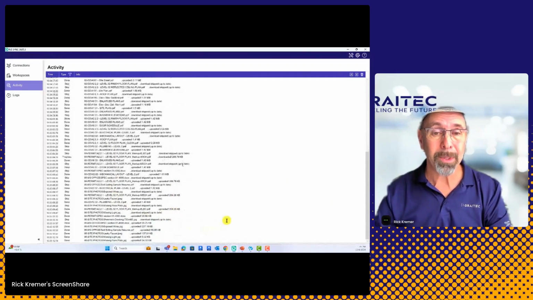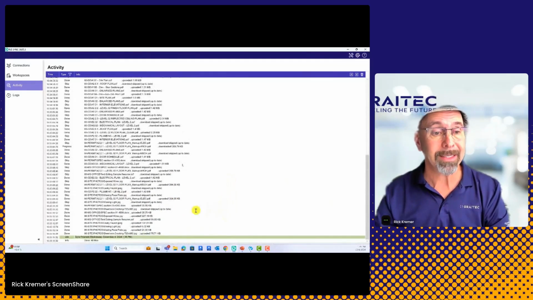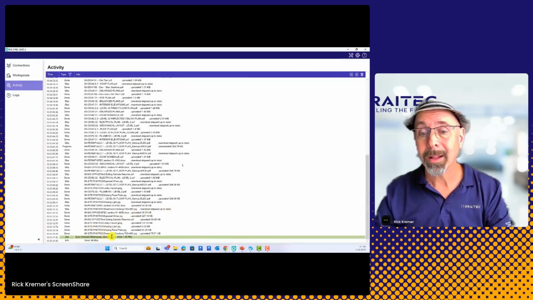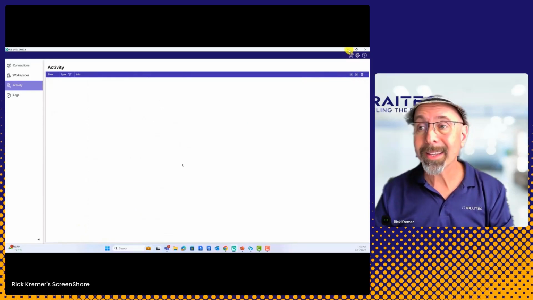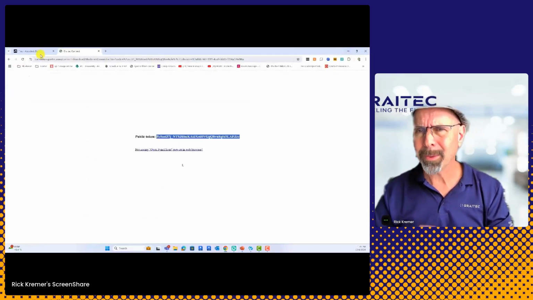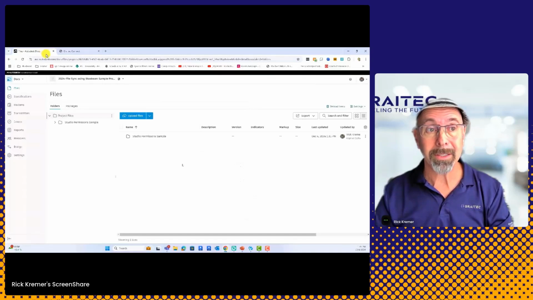My activity monitor will start to tell me all the information that's there. Once it's complete, it'll tell me it's done. Let's go ahead and clear the log. And next, let's see what happened. Remember, I was copying that information from Bluebeam projects to Autodesk Construction Clouds.